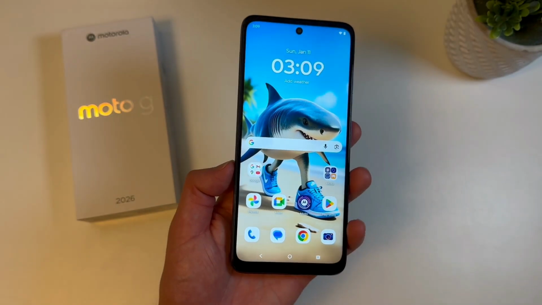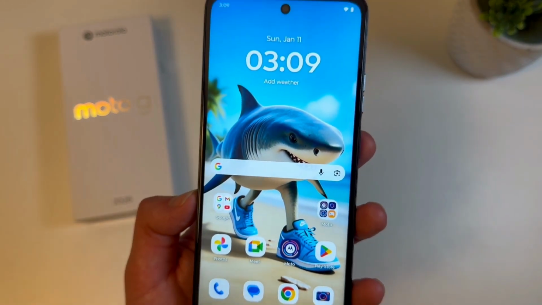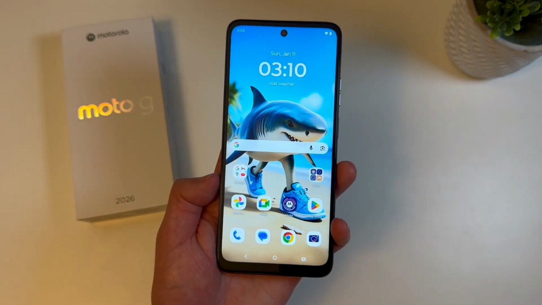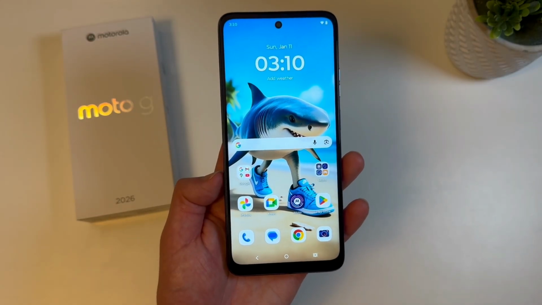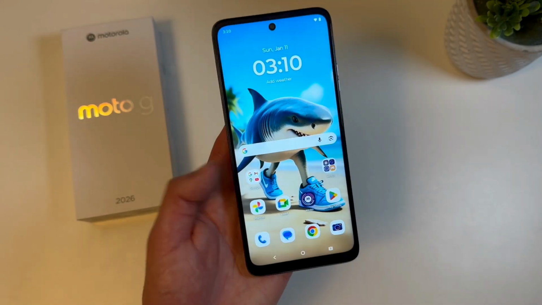But this concludes my tips and tricks video for the Motorola Moto G 2026. Now, if you want to learn more about this phone, be sure to check out my other videos about it on the channel, because I do have quite a few. But that's it for this video.